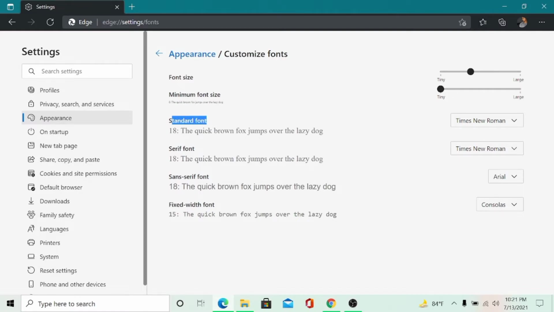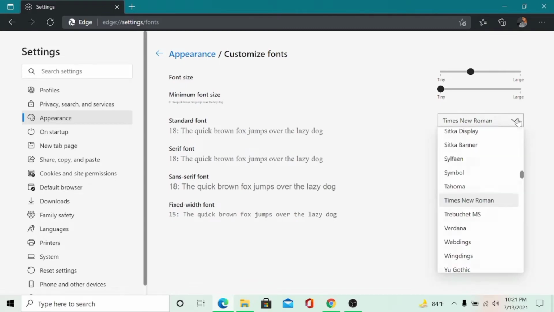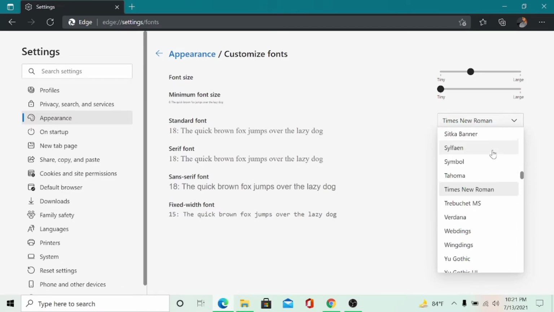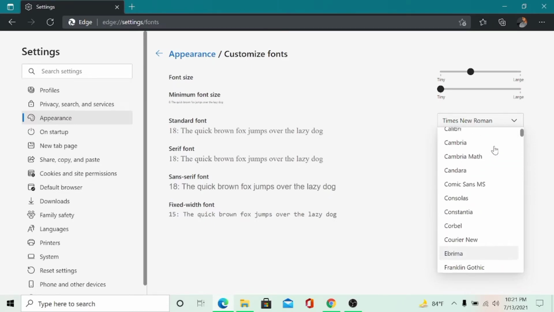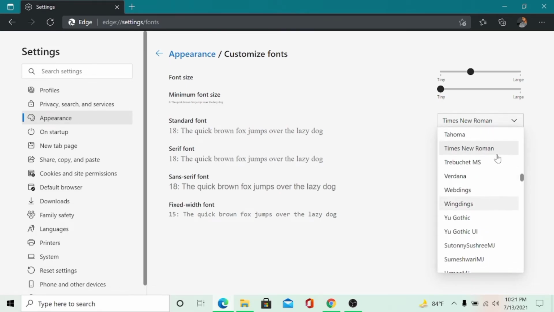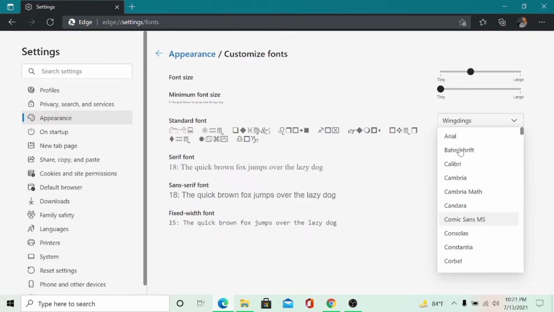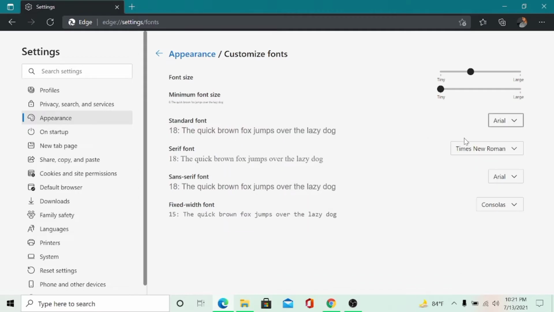Now you can change the font style. So for this, click this arrow here. Here you will find a lot of fonts. You can choose any of them with your choice. The default font is Times New Roman. Suppose I want Arial. So this font style is very good and I like this personally.